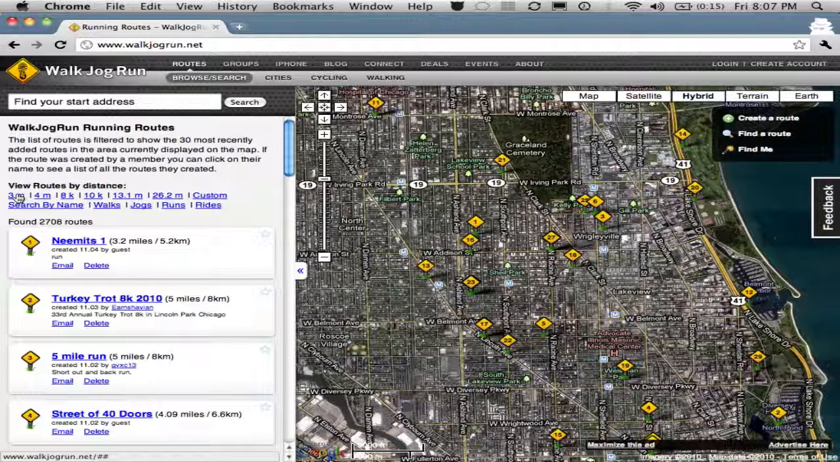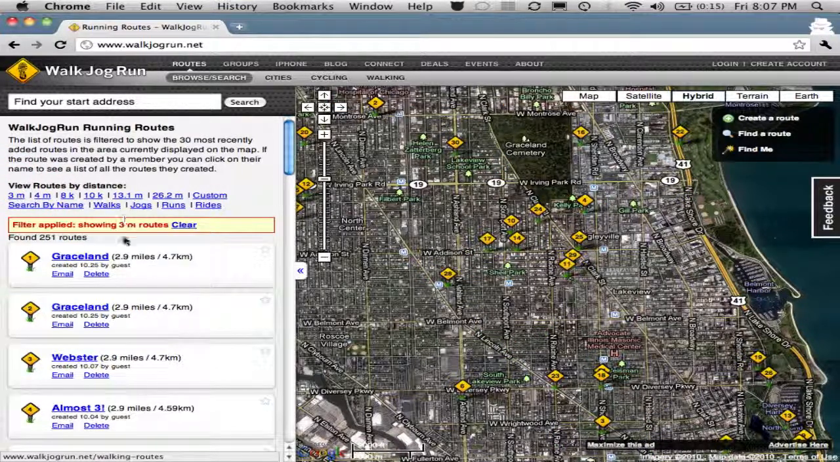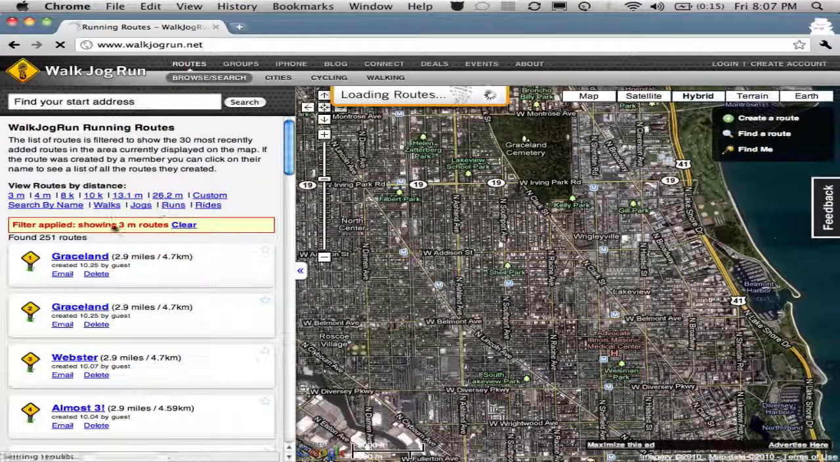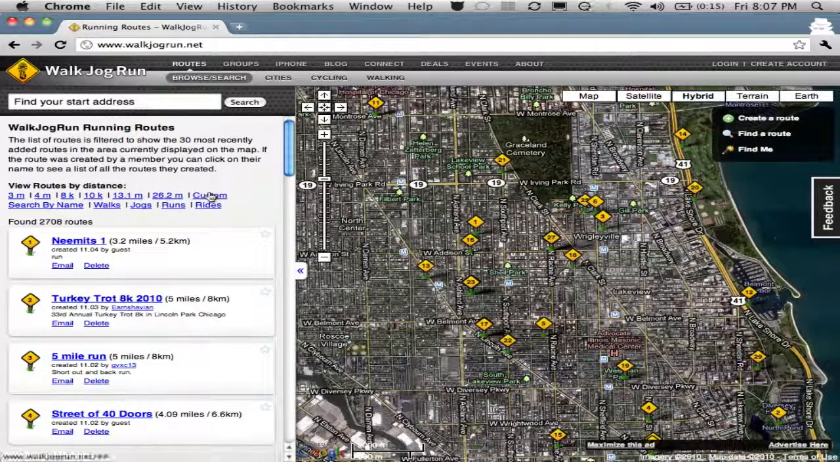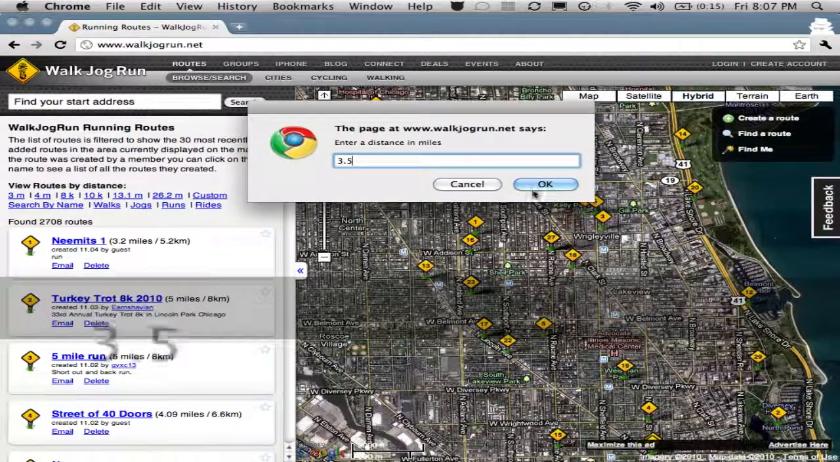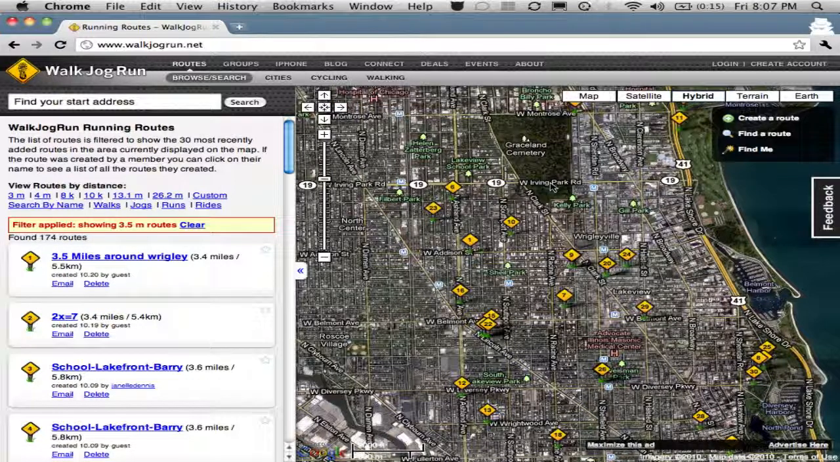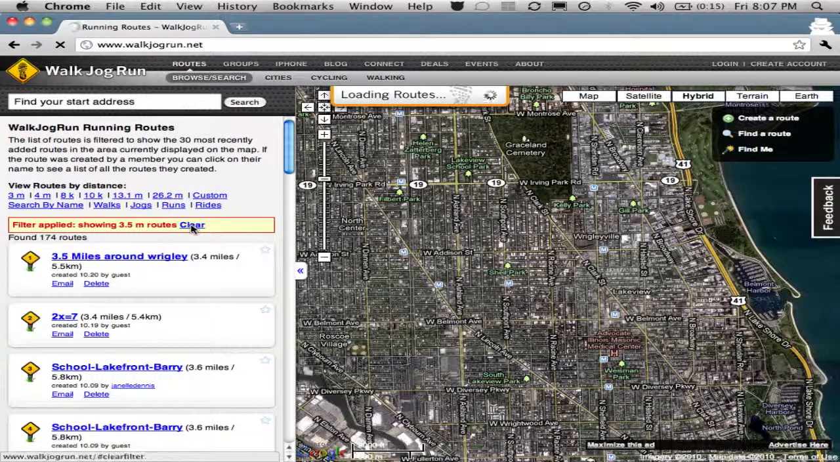Now, let's say we wanted to look for a 3-mile route. We can just click the 3-mile filter, and it applies a filter to tell us there are 251 3-mile routes in this neighborhood that we're looking at now. We'll clear that, and if there's a distance that isn't listed here, that you're looking for a very specific distance, maybe a 3.5 mile route, you can type 3.5 and hit OK, and now it's going to go out and find all the 3.5 mile routes in the area. And you just hit clear to get rid of that filter.